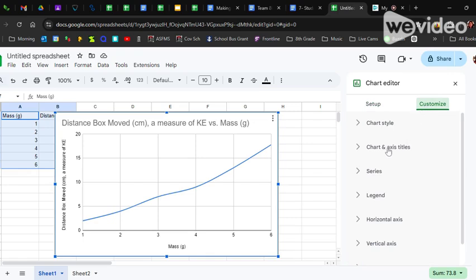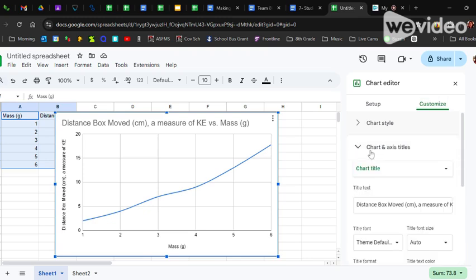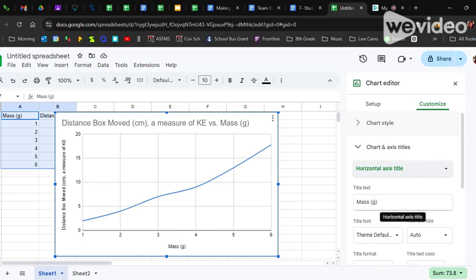In customize, the one thing that you are really interested in is this chart and axis titles. Now, if you look, you've already got your y-axis, which if I pull this down and go to horizontal, you'll see that it filled in my title for me. I've got my x-axis, and if I come over here to vertical title, you'll see it filled it in for me because I already did that work.